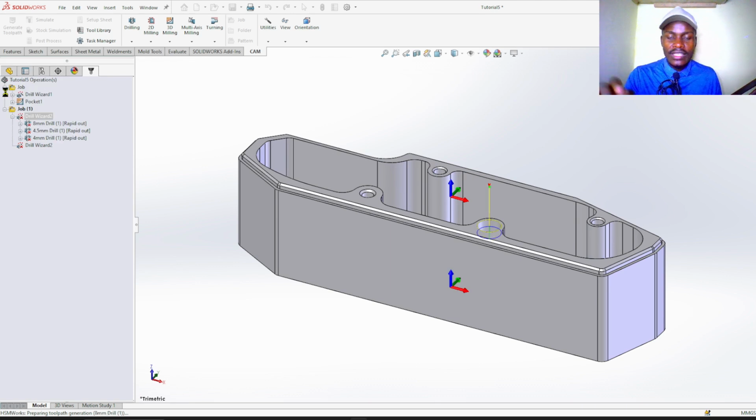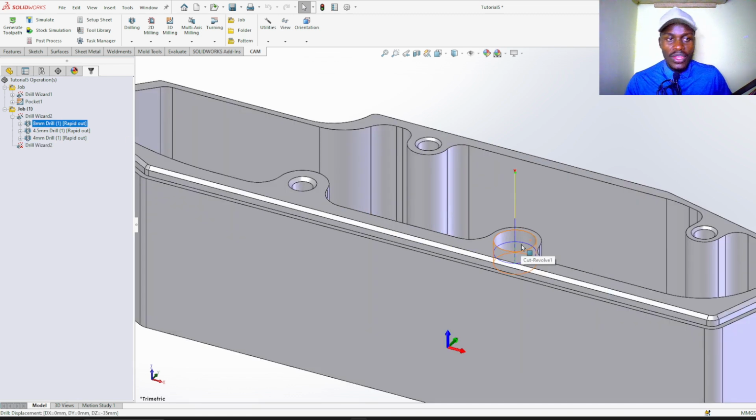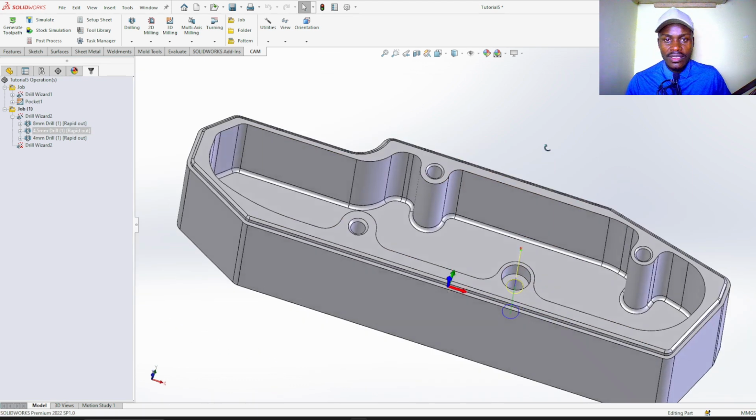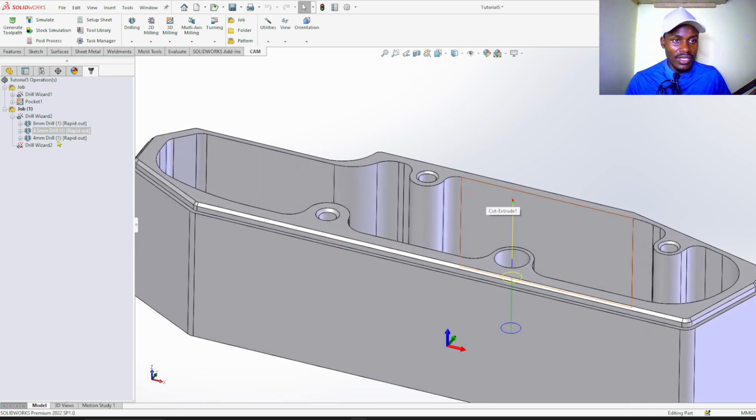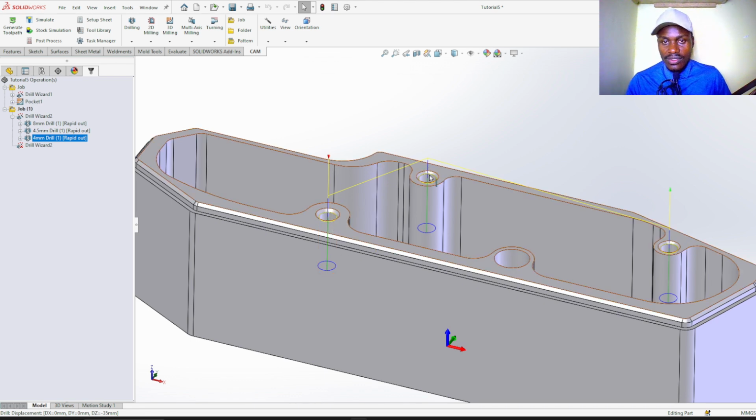Now let us do quick simulation. When you check drill wizard, it has selected 3 tool types. The first one is M8, which will drill the countersunk, as you can see. The second one is 4.5, which will drill this hole. Then the third tool is 4 mm, which will drill the other 3 holes, as you can see.